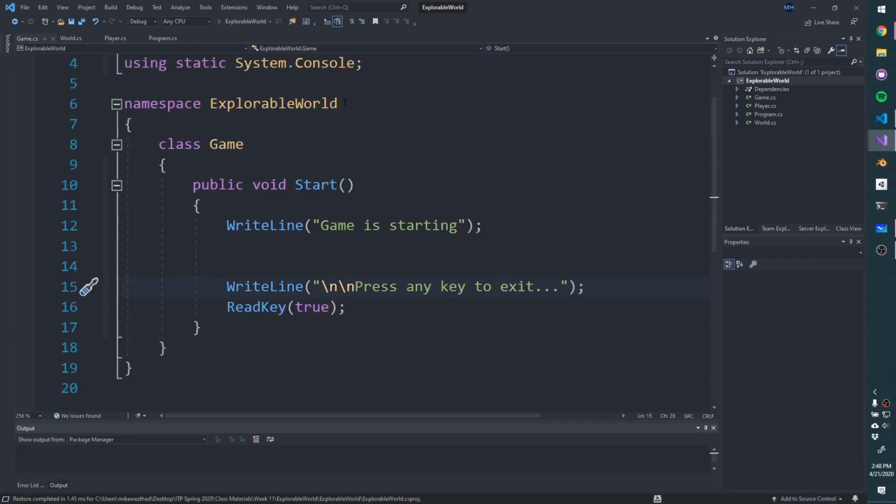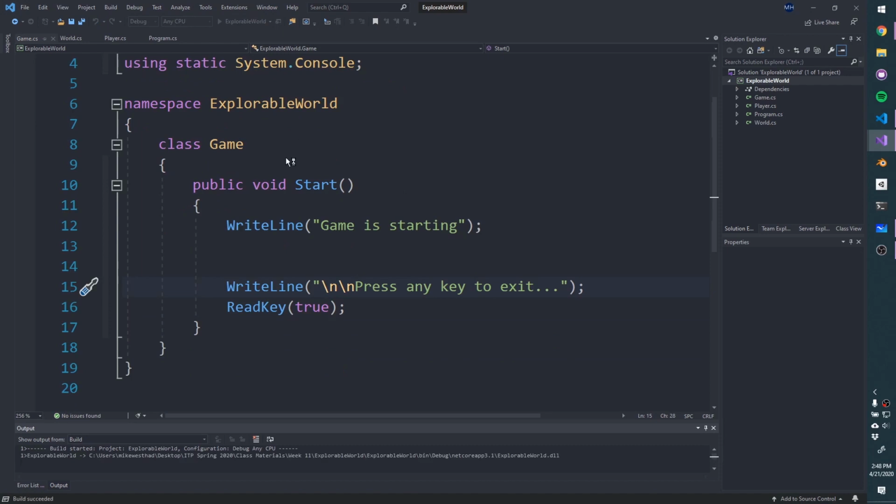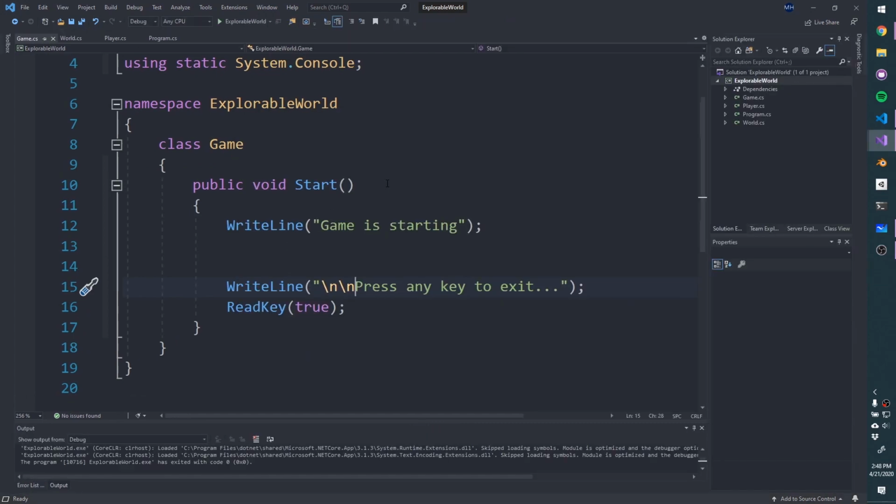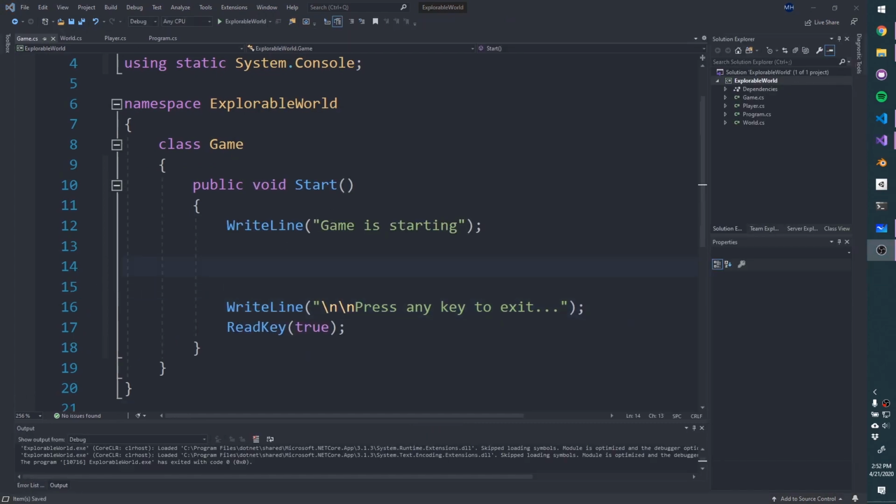So nothing new, just the same skeleton we've been creating in past games. Game is starting, press any key to exit, but it's good to always have something simple running before we start doing anything new. So the first thing I want to do is look at the set cursor position documentation, figure out how we can put an individual character at any location on the screen.